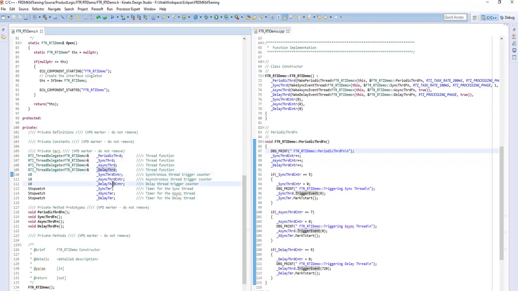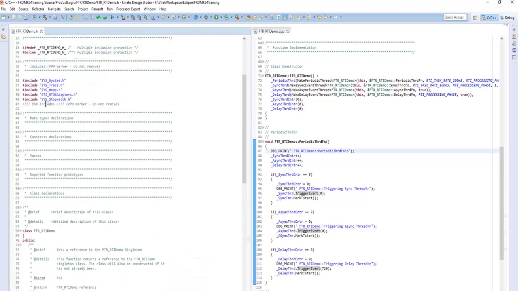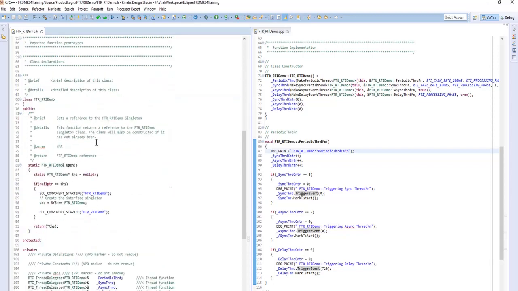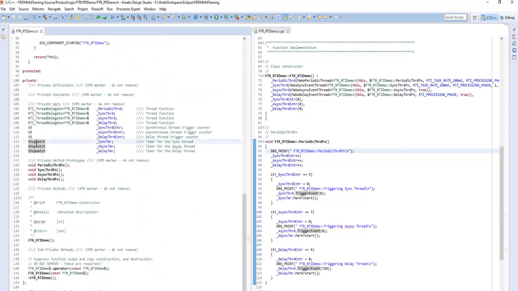And then we have counters, and then util stopwatch, or sys stopwatch, which is a stopwatch timer. We're going to use that to measure elapsed time. This is the elapsed time from when an event thread was triggered until it actually runs.